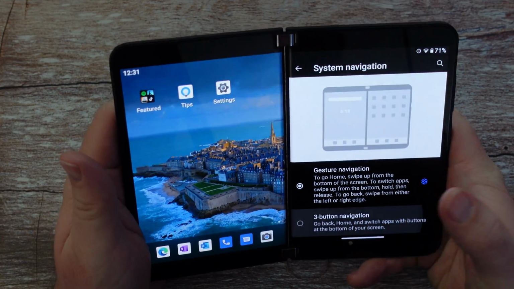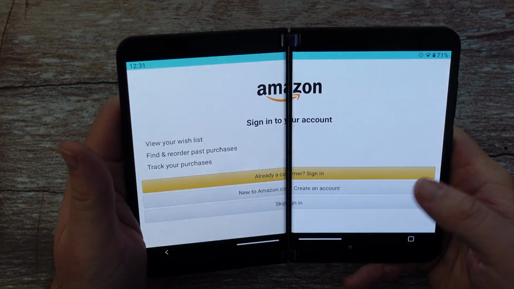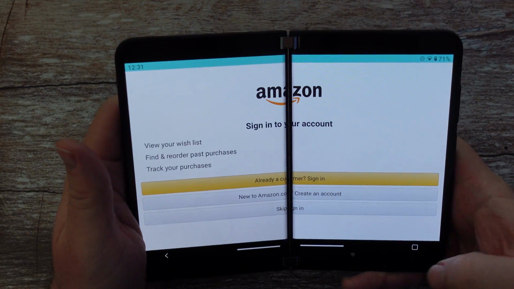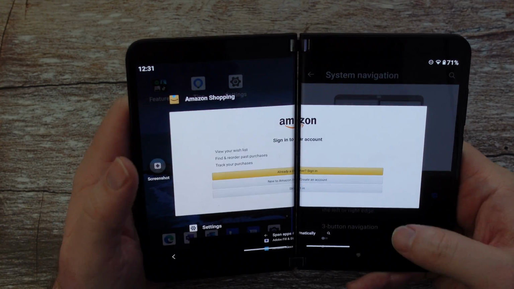You can go back to the 3 buttons if you want. If you like that better, you can see, but it's all preference, obviously. So it just depends on what you want ultimately from there.